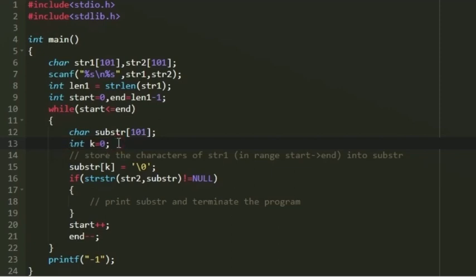Now we have to store the characters of str1 into this substr. So we create a for loop that iterates from start till end, and in every iteration we store the characters of str1 into substr. The loop is i equal to start, till i less than or equal to end, and in every iteration substr[k++] = str1[i]. This is how we create the loop, so that all the characters in the range from start to end are stored into substr, and after storing the characters we set the last character as null. So substr[k] is equal to null.